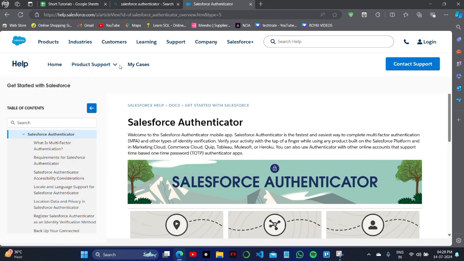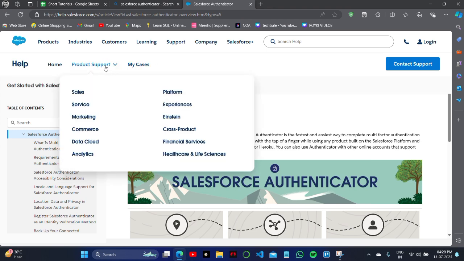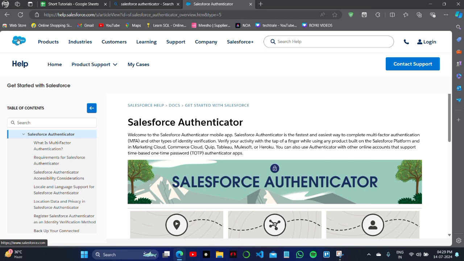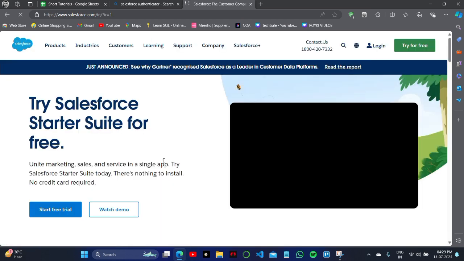As you can see here, there are so many menus, but I will log into my account and then simply go to the connection page. There I can connect my account.